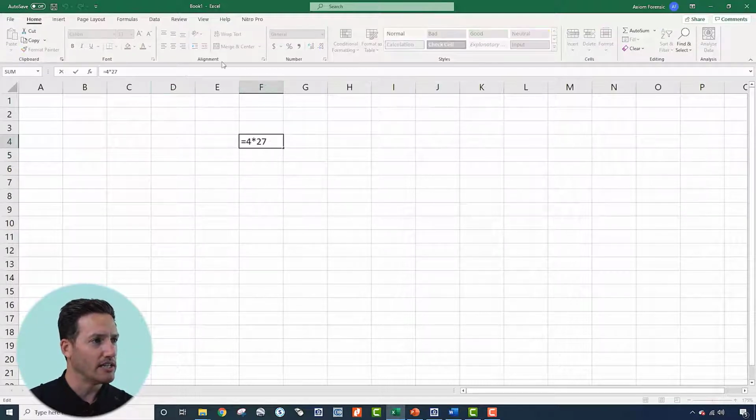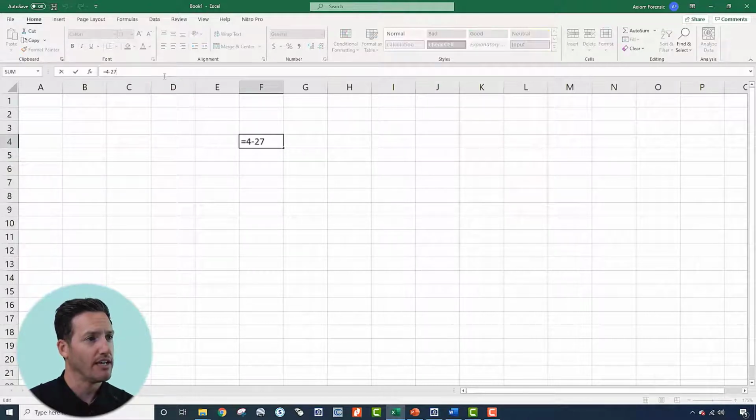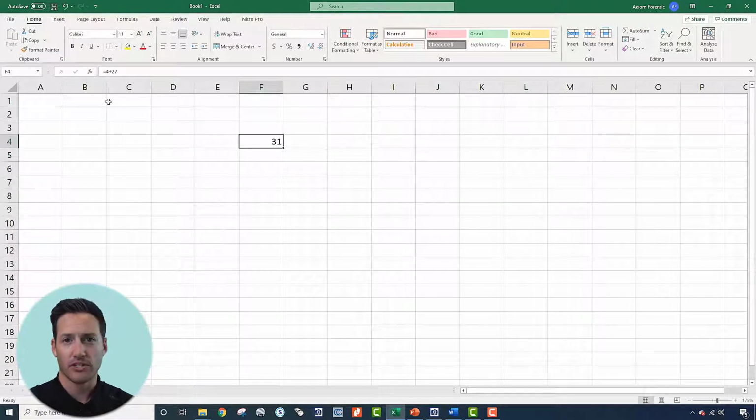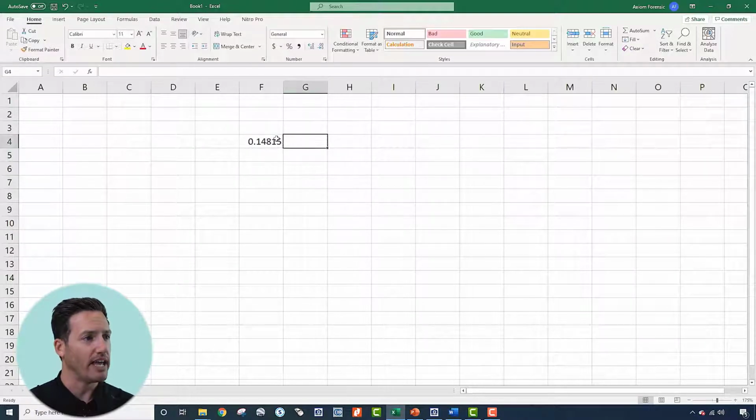Multiplication is the asterisk, and then negative is just the dash, which I think is probably expected. So 4 dash 27, 4 minus 27 gives you negative 23. And then addition is the plus symbol, which again, is self-explanatory. Division is very similar, so equals 4, and we'll divide by 27, so the slash is divide, and that'll give you the answer in decimals.